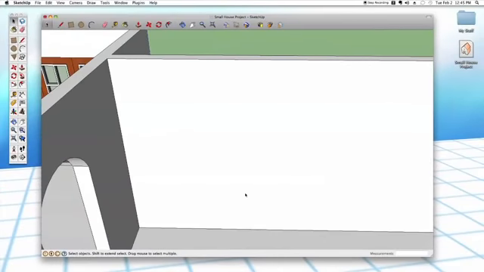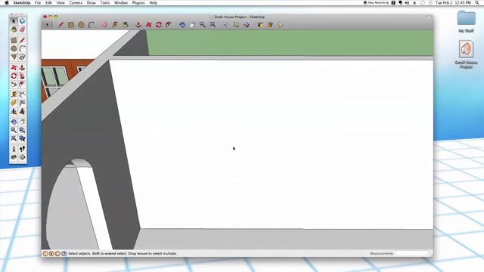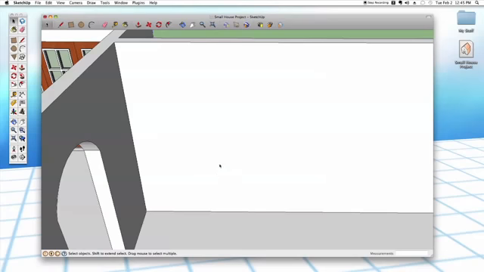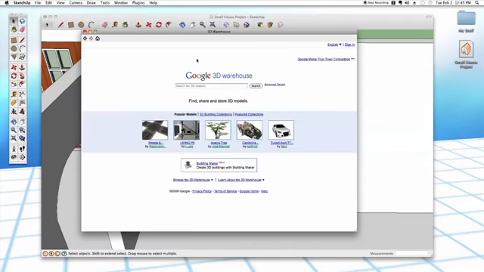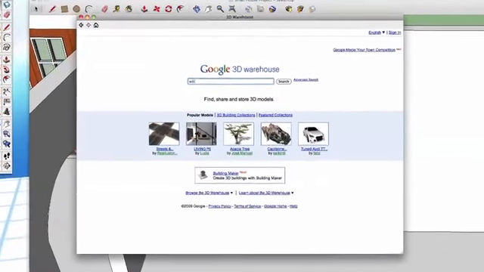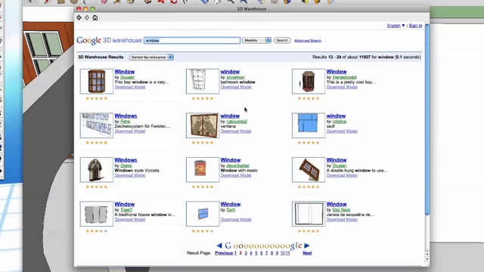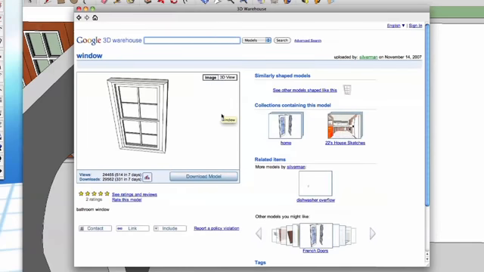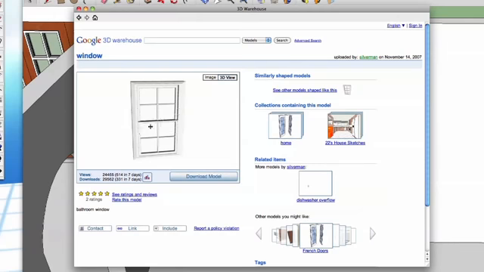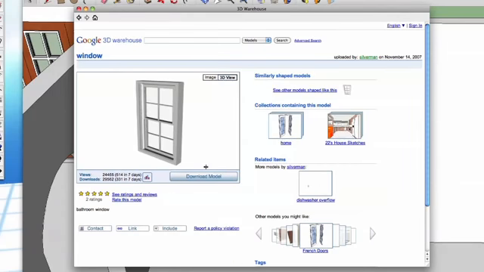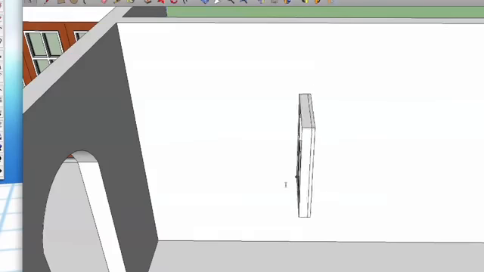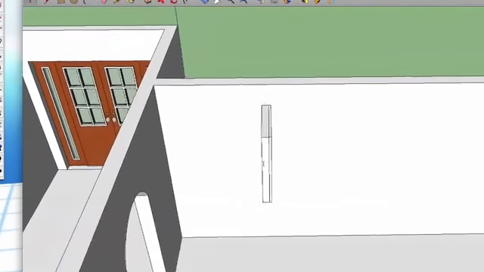Now I'm just going to show you one more quick thing, and that is how to do a window. So if I wanted to do a window on this wall, the first thing is, because there are so many different sizes and shapes, you want to find the window that you're going after first. So let's do a search for a window. We don't want anything too complicated. Here's a nice looking window. Very nice. Got some nice detail to it. Perfect. Let's download that. Because I don't have anywhere to put it right now, I'm just going to stick it outside.